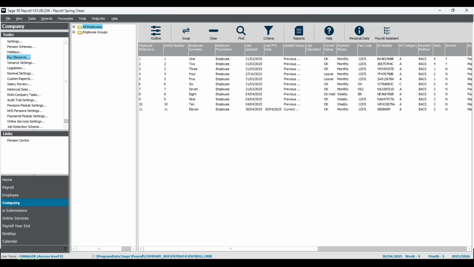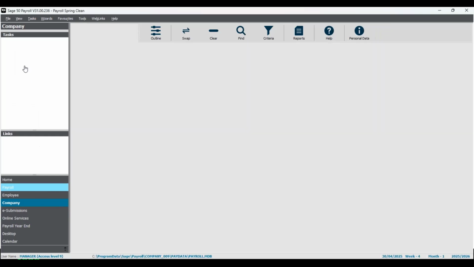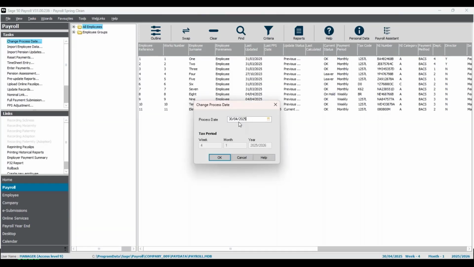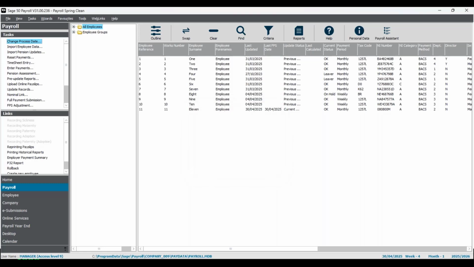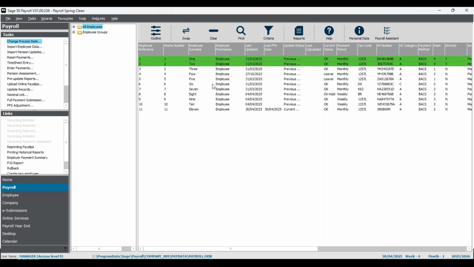First thing I'm going to do is just change my process dates. I want to change that to my next pay date, which is the 30th of April. Perfect, that's already set to that. Just to be able to show you a couple of different things, I've got 2 directors on my payroll, one of each, coincidentally, to show you, employee number 1 and 2.